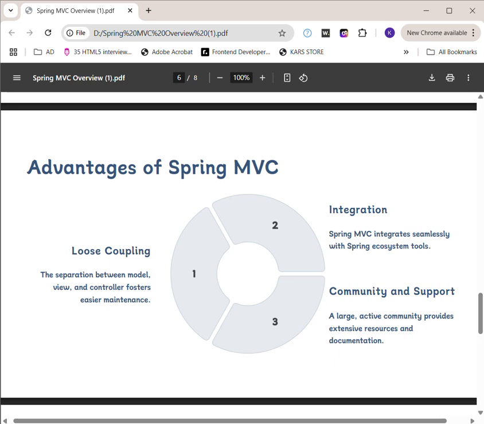The model, view and controller have a separation, like different folders for each: one folder for view, and model and controller have different folders. This enhances testability and maintainability. It is easier to test with the different folders. And second is integration.